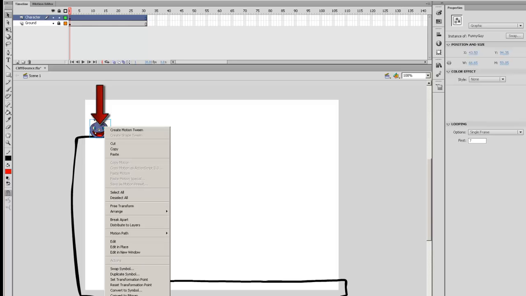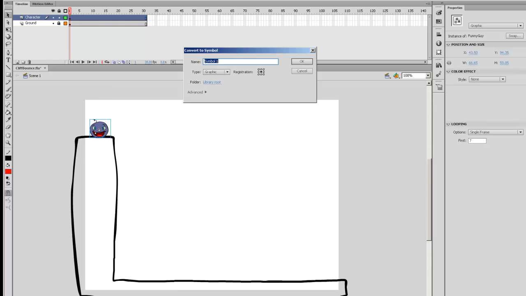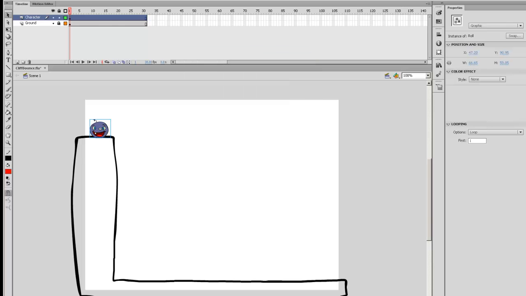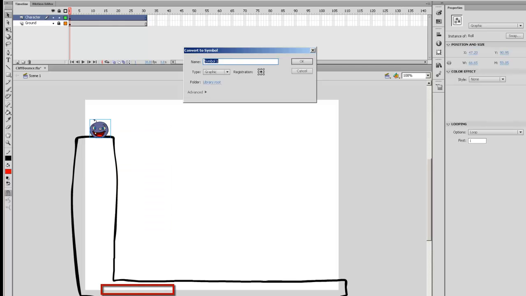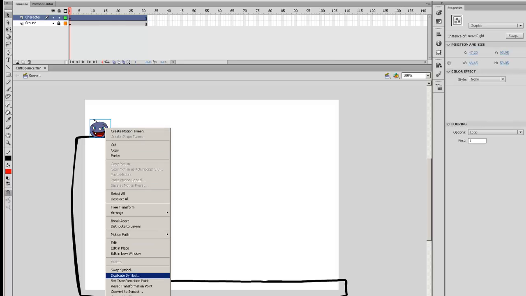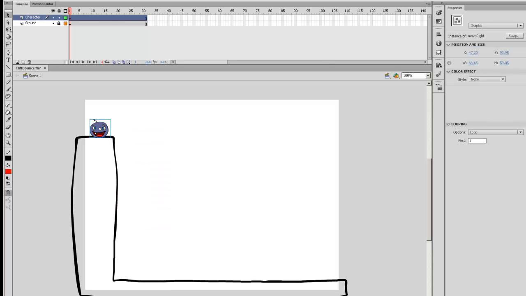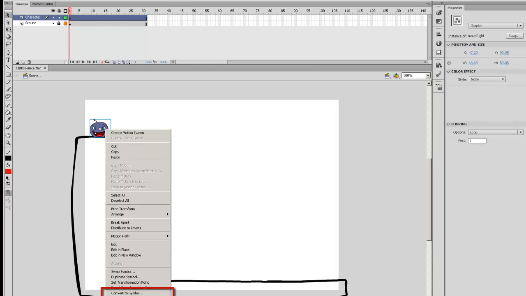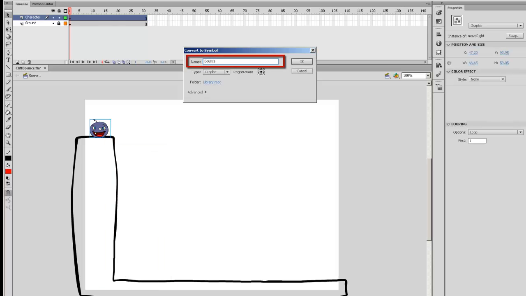So let's go ahead and turn that character into a symbol. This symbol will be called roll. Make sure they have graphics set up for type and registration point in the center. Click OK. Let's turn this character into a symbol again. This symbol will be called move right. And we're going to make another symbol again from that symbol. And this symbol will be called bounce.